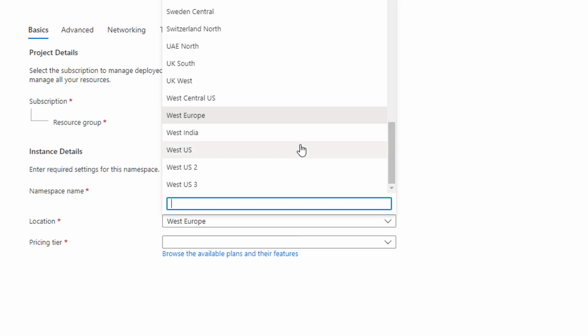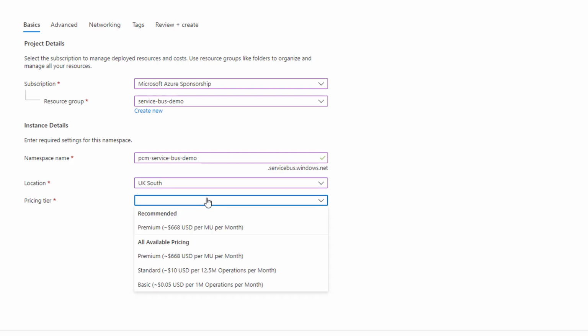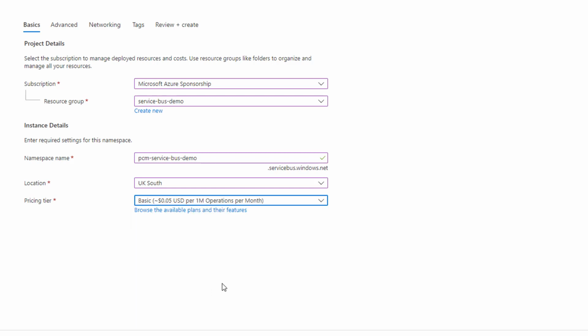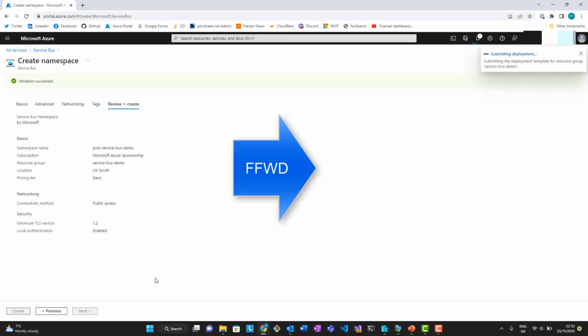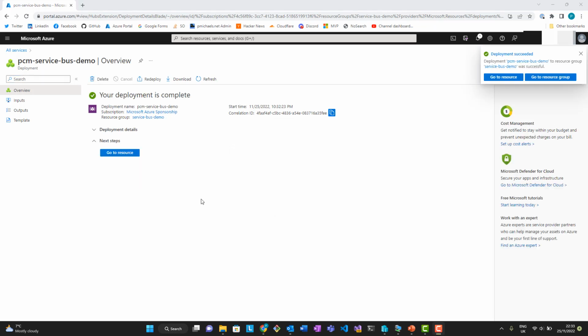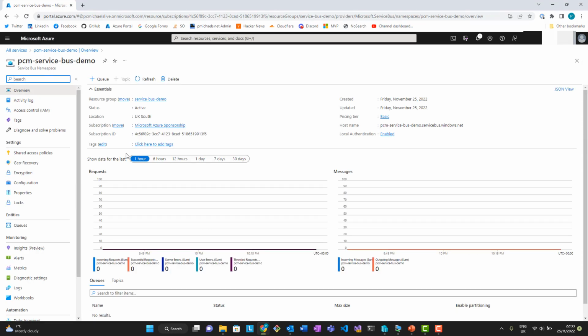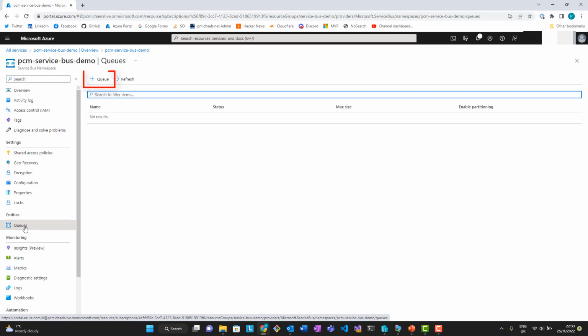Pick the location that you want. I'm in the UK, so I'm going to pick UK South. And the pricing tier, I won't go too much into pricing, but I'm just going to use basic for this demo. Once that's complete, you can go to your Service Bus namespace. And in this demo, we're going to create a new queue. As you can see, we haven't got any queues at the minute, so I'm going to create one.